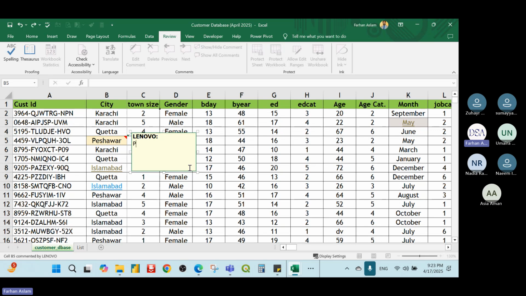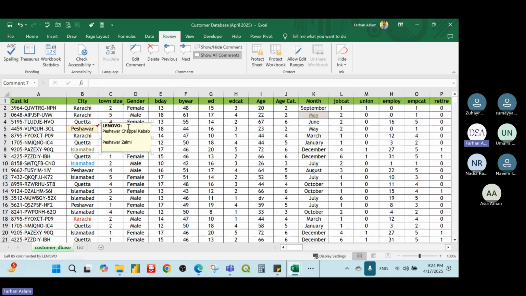So Peshawar, what comes to your mind when you hear this word? Peshawar. What comes to my mind is related to food. Chapli kebab, maybe Shinwari, and maybe Zalmi, Peshawar Zalmi. That can be another option. So I just want to add Peshawar Zalmi, adding another comment here. So you notice that my comment is added here. You can add 2, 3, 5, 6 different comments.